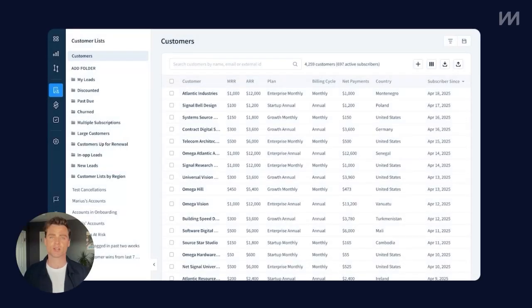The Customers tab in ChartMogul has always acted as a database of all of your active, past due, and churned subscribers. Now with ChartMogul CRM, you can also use it to manage all of your new leads, as well as those leads that are currently being worked by your sales team.